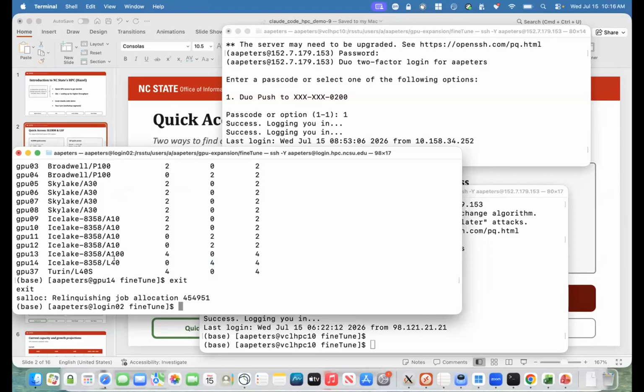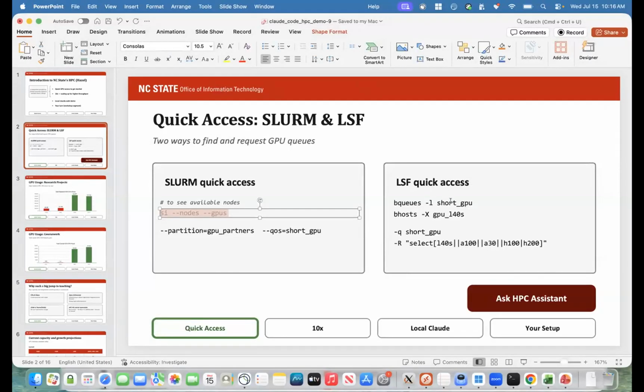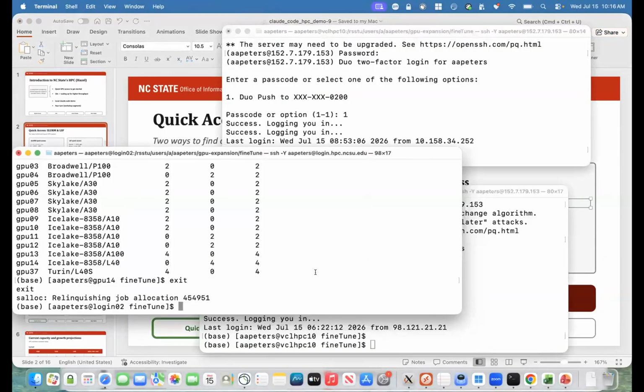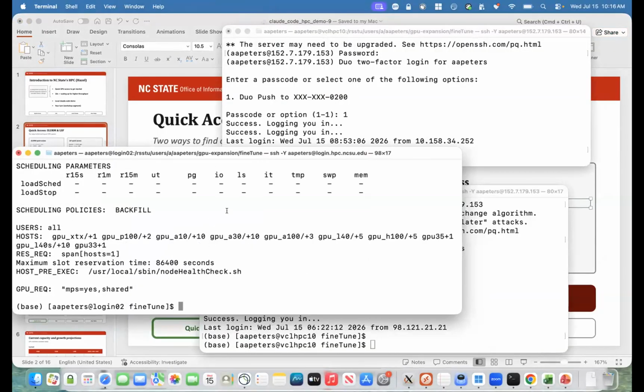So now let's look over on the LSF side. Like I said, the short GPU queue is a high accessibility queue. Let me show you what that looks like. So here shows the details of that queue, and these are clusters of GPUs. The largest one is this group, GPU underscore L40S. There's about 60 GPUs there. H100, H200, some more H100s, and so on.